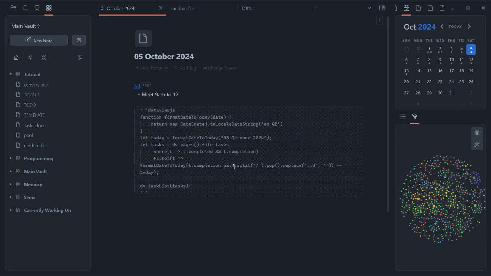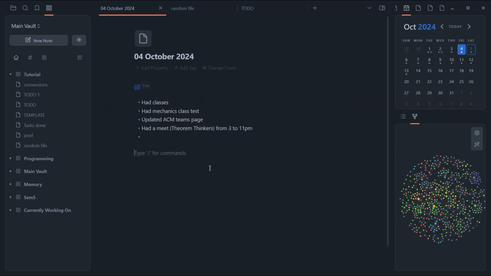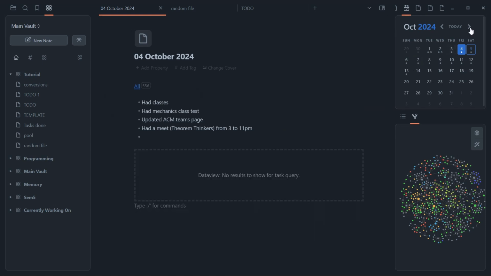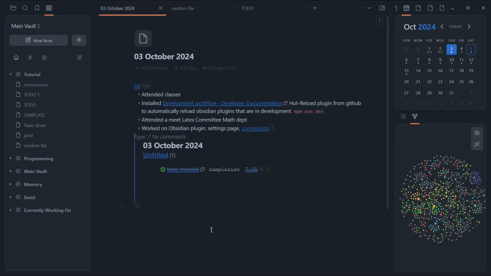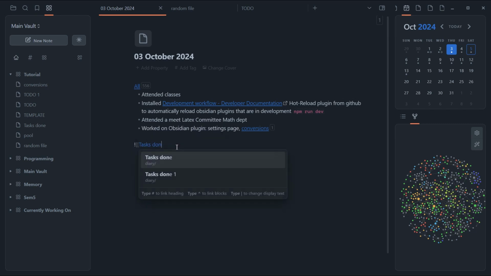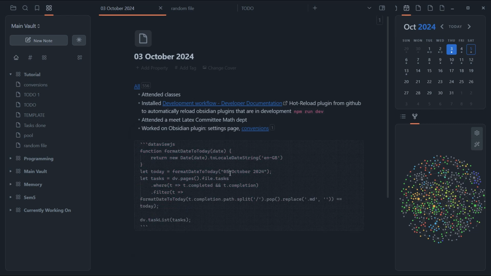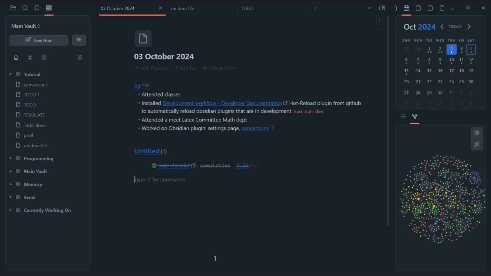The same way I've implemented this for 5th October, where I'm fetching all the things that have been completed during the specific date. In order to implement this for each and every file, I'll have to do it separately for 4th October as well, for all the things that have been done on 4th October and 3rd October. I'll have to do the same for this note as well.